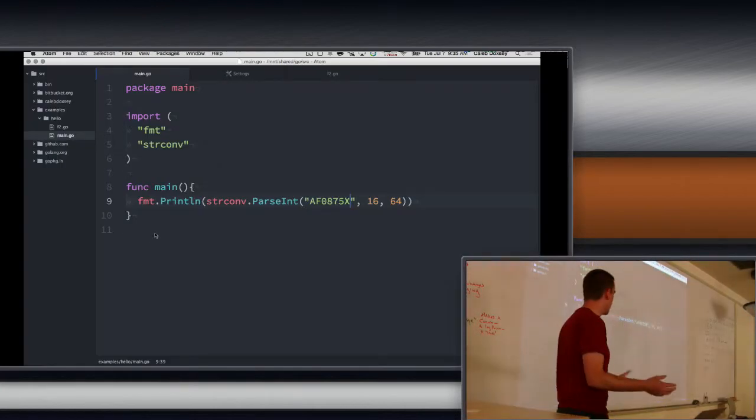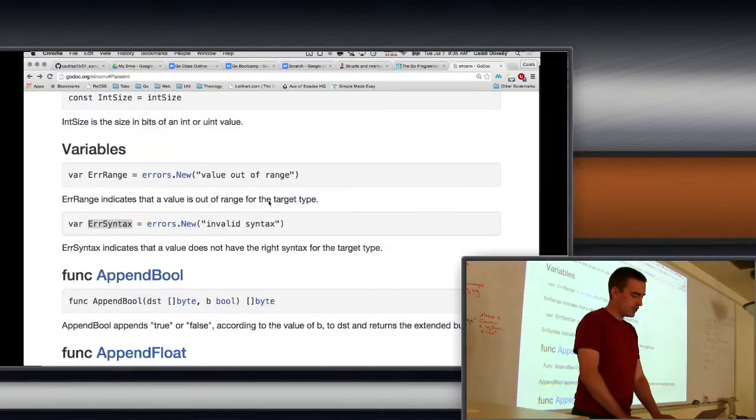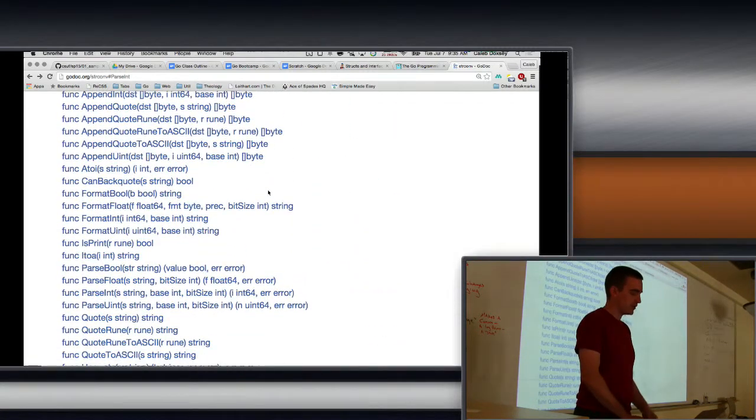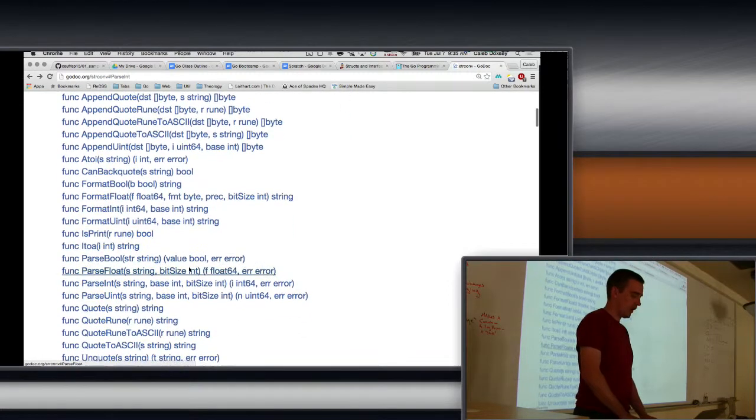Or you can just say if error is not nil, then I've done something wrong. You often don't care what the actual error is. You just care that there was an error. So yeah, you can use some of these other functions in here. We do use parseInt and parseFloat fairly often. The basic idea is pretty straightforward, and the reverse operations as well.